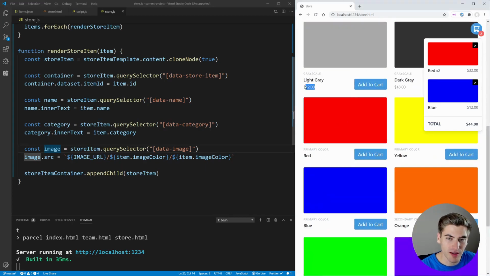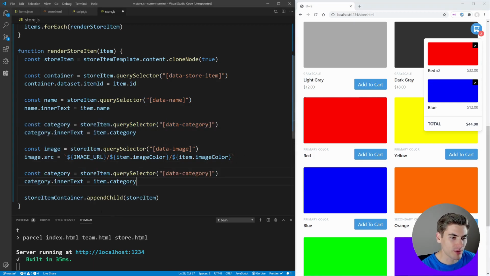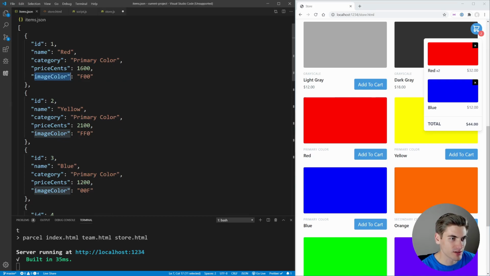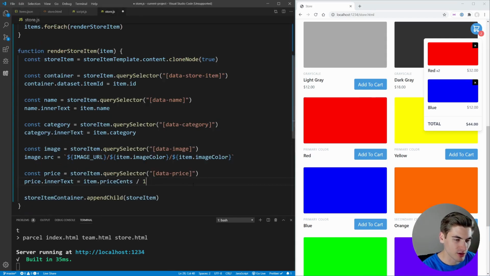And the only thing remaining is our price. So let's add our price in. It's going to be very similar to what we did for category, so I'm just going to copy that down here. We're going to say price, data-price. We need to change the price.innerText. And you may think we can just say priceCents. I think that's what it is. We just come over here, priceCents, yep. And if we just divide that by 100, for example, you would think that would be all we need.